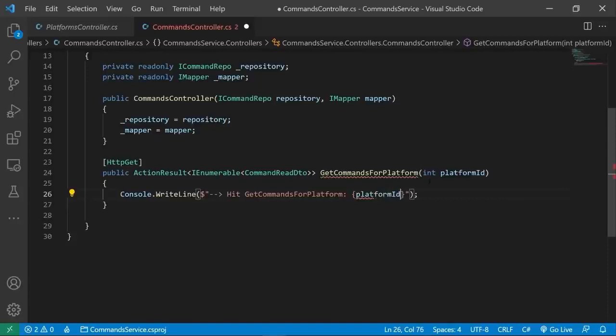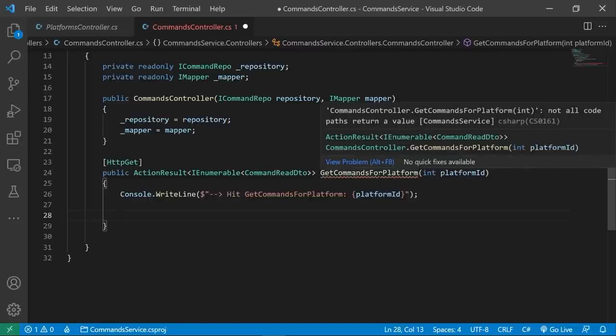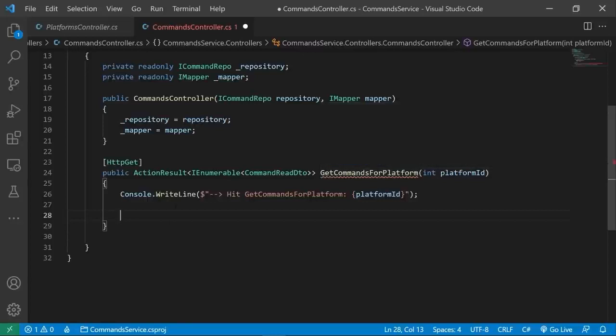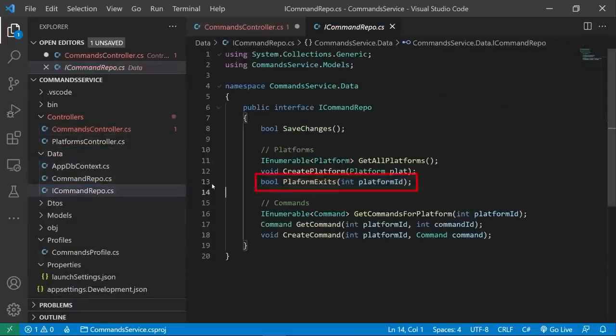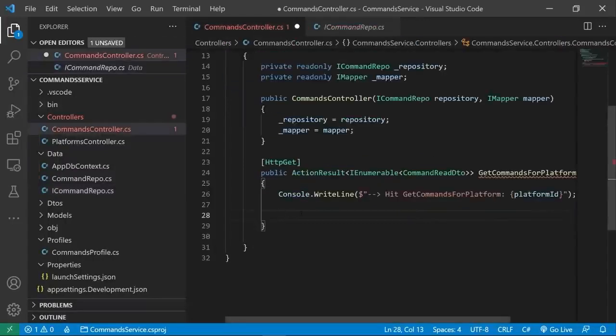Platform ID. Fantastic. All right, now we don't want to attempt to get commands for a platform if that platform doesn't exist within our database. So the first thing we're going to do, and I'll do a Control B, and we come back to our repository, is we did put this method in here, PlatformExists, passing that platform ID, and that really exists just to check to see, do we have a relevant platform in our collection? If not, then there's no point in trying to do anything else, and we return back a false or not found or whatever. So we'll make use of that now.